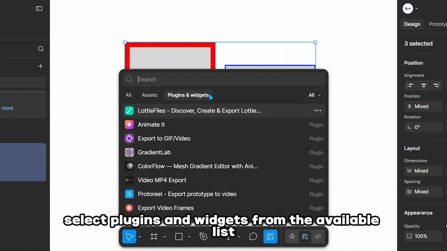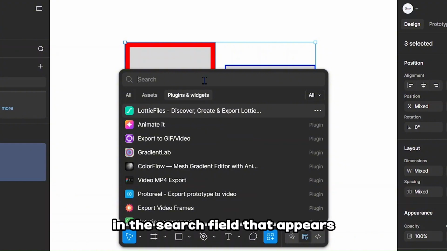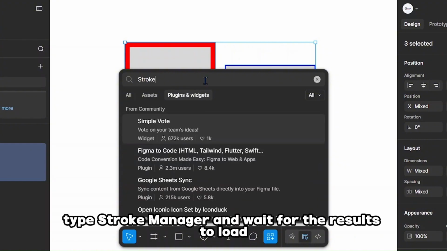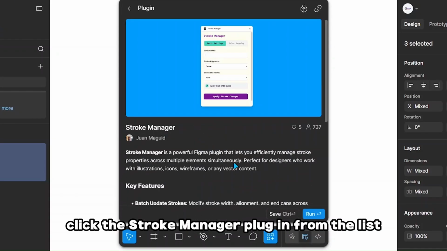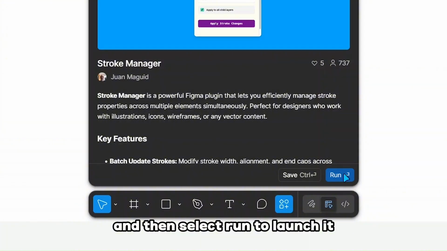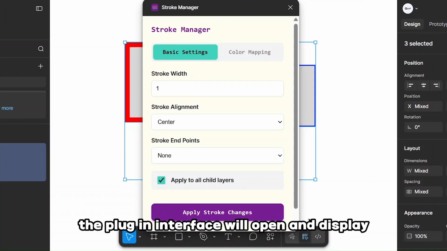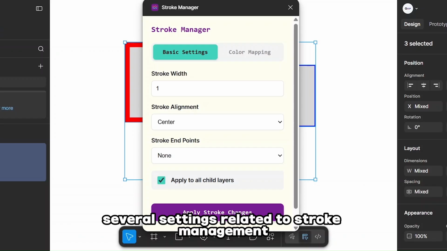Select Plugins and Widgets from the available list. In the search field that appears, type Stroke Manager and wait for the results to load. Click the Stroke Manager plugin from the list and then select Run to launch it. The plugin interface will open and display several settings related to stroke management.